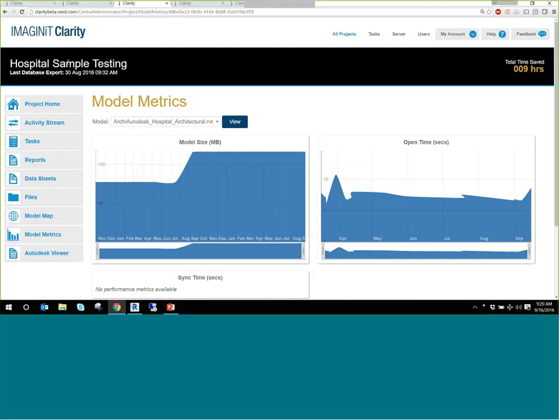So this is a bigger hospital project. You see, we hit a point where maybe during heavy production, the model size went from about 77 megabytes all the way up to 115 megabytes over what looks like a month or two span. So maybe we need to start looking at the size here if this is starting to perform quite poorly. We're starting to notice where we had some spikes in our open and sync times.